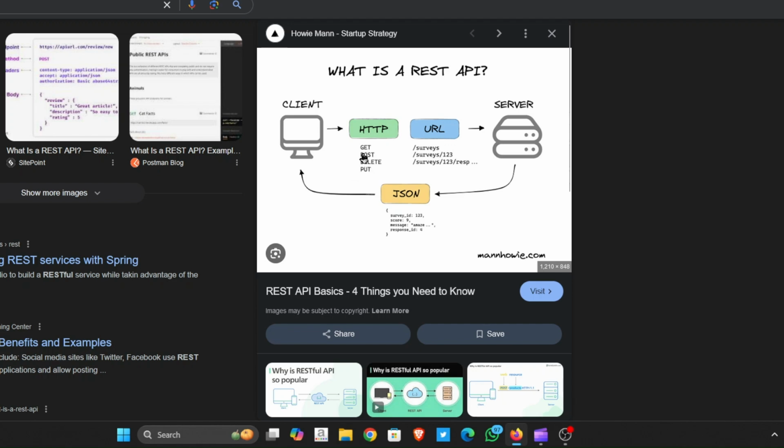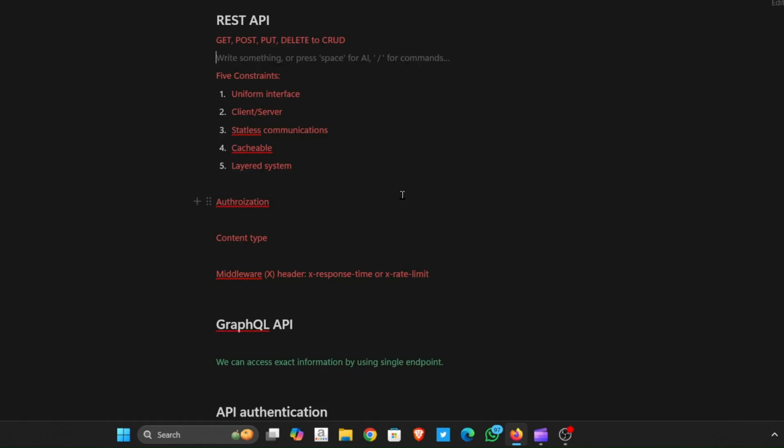When you send a survey GET request, you will get a JSON response like survey ID, score, message, and response. So this is a basic example of REST API. The next subtopic is authorization. The authorization header is used to pass a token or credentials to the API providers.